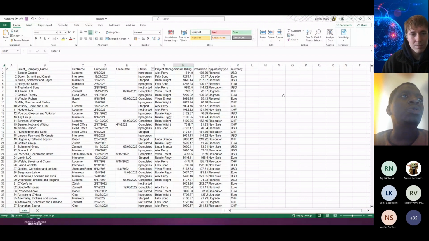Now, each project has an entry date, when it was first input into the system. And of course, it has a close date. But if the close date is null, that means that project is still going on. Hence, we'll have some nulls here. As you can see, the status is in progress, stopped, in progress, not started. But when it is completed, you can see the date for the close date. And then we have the project managers who have been assigned these different projects. Of course, they are not as many as the projects, because one project manager can handle many projects.